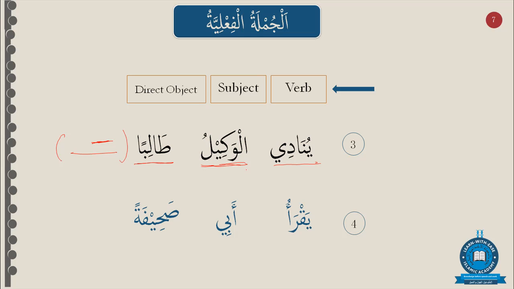The next one, يقرأ أبي صحيفة. Or you simply say يقرأ أبي صحيفة. My father is Abi. يقرأ reads. صحيفة, a newspaper. So the same thing applies to صحيفة. It takes fatha as the case because it is a direct object in the sentence.